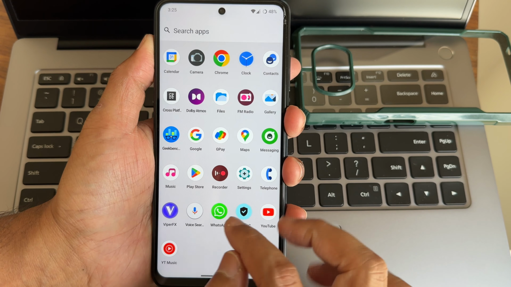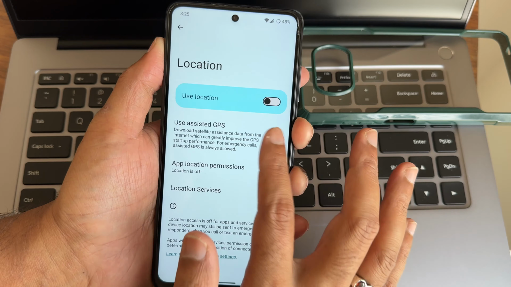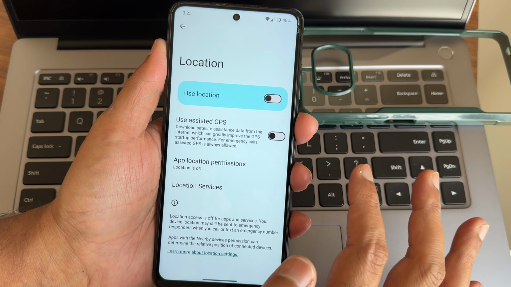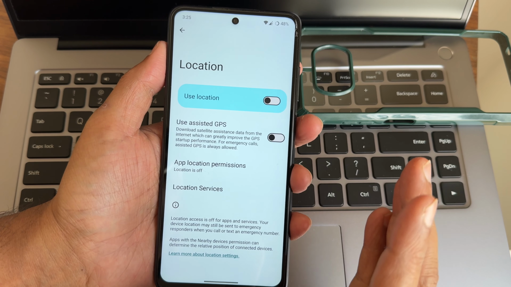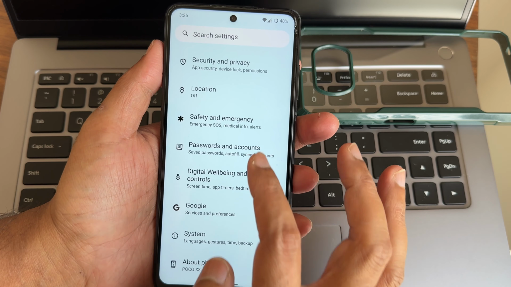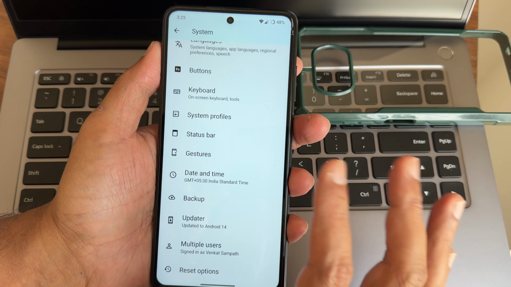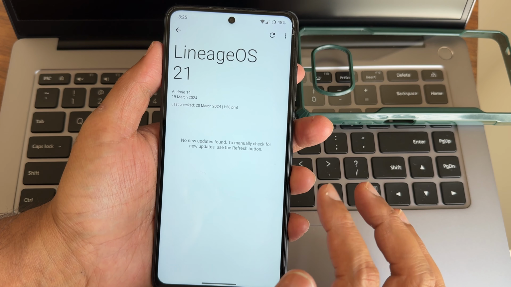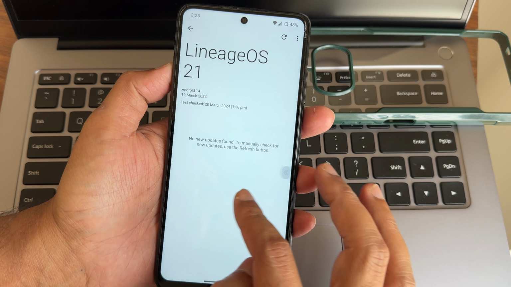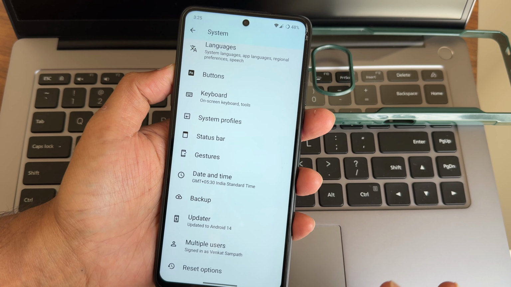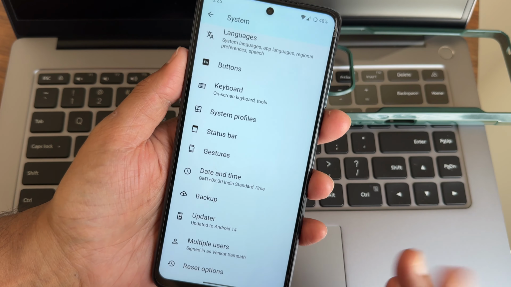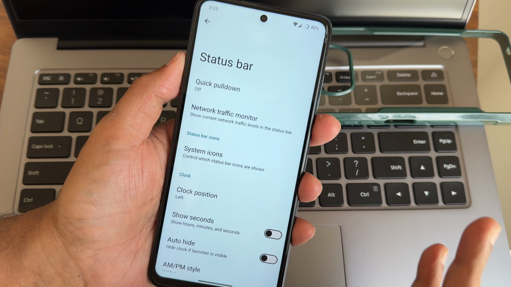And moving into other settings like location, Google Maps, everything is working fine. Use assisted GPS. It might drain battery, just turn it off whenever there is no use. Digital Wellbeing and parental controls look fine. Here in system, there are some customizations. You also get an updater option. Some people like this kind of feature, but I recommend using the recovery for flashing. Clean method is always recommended.